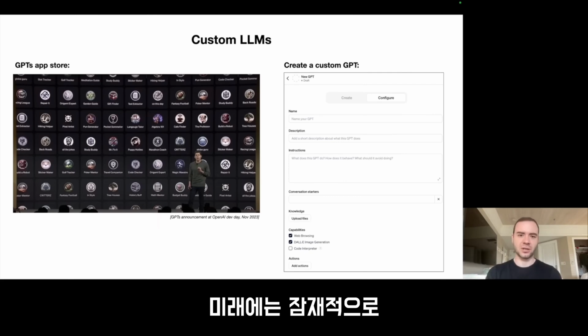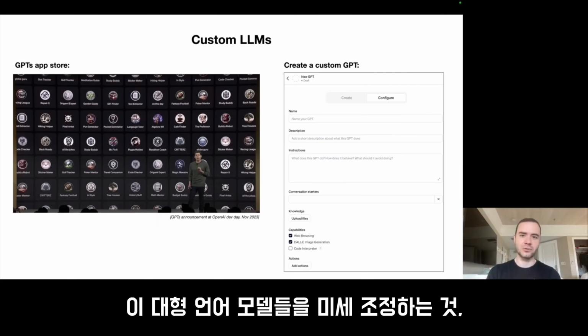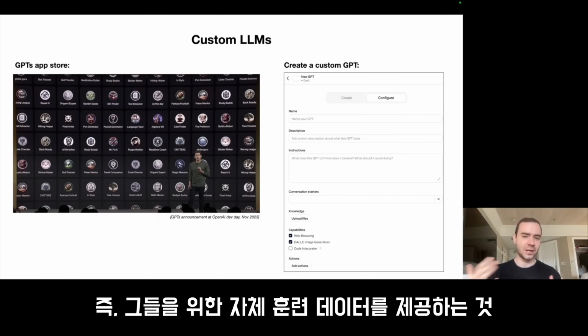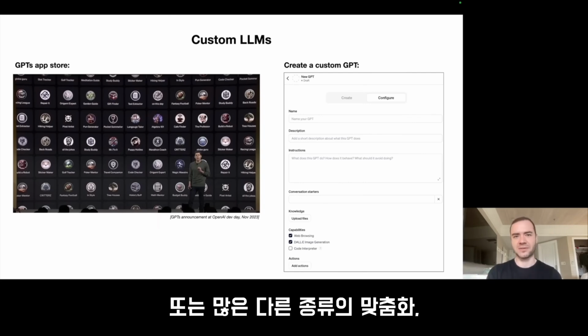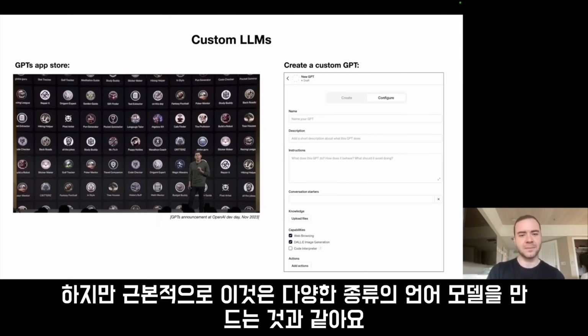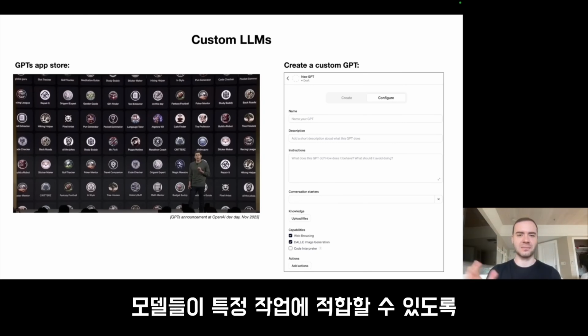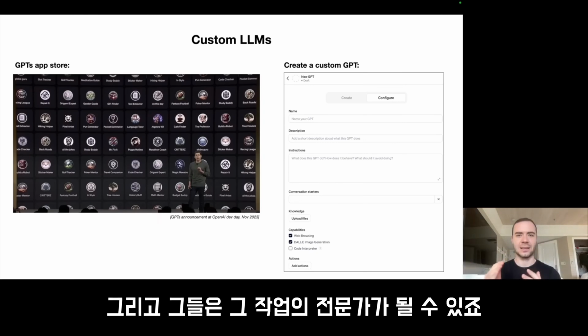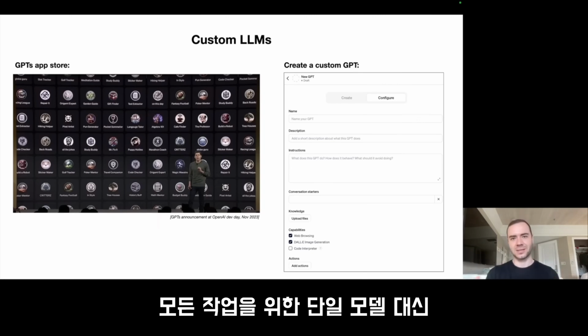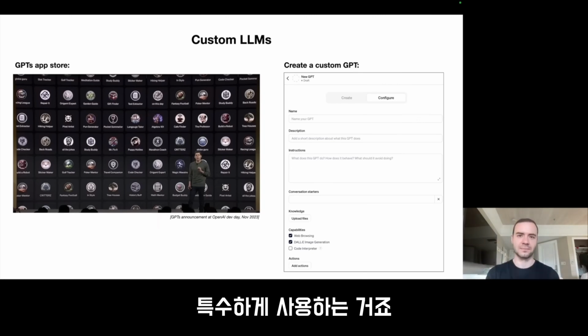In the future, potentially, you might imagine fine-tuning these large language models, so providing your own training data for them, or many other types of customizations. But fundamentally, this is about creating a lot of different types of language models that can be good for specific tasks, and they can become experts at them instead of having one single model that you go to for everything.